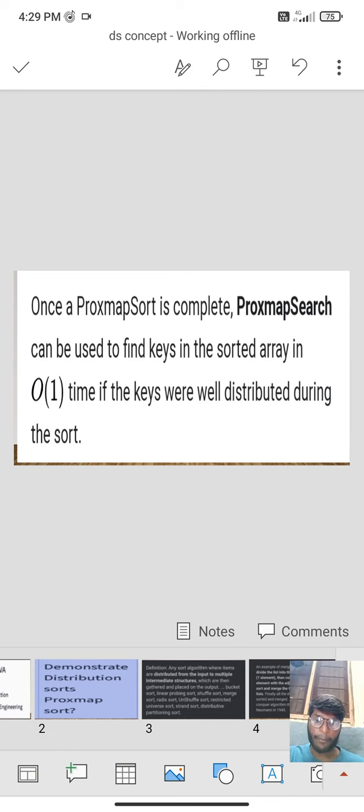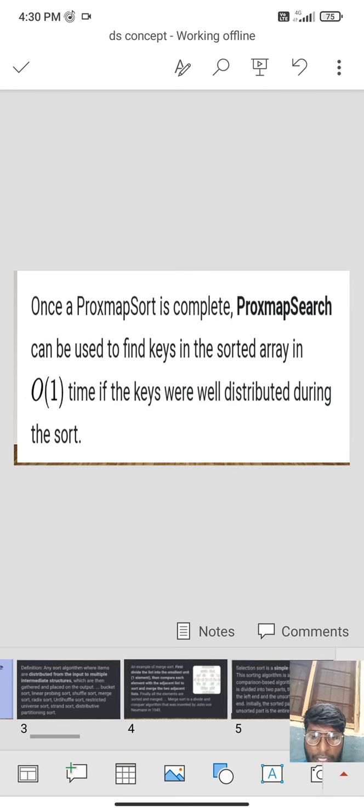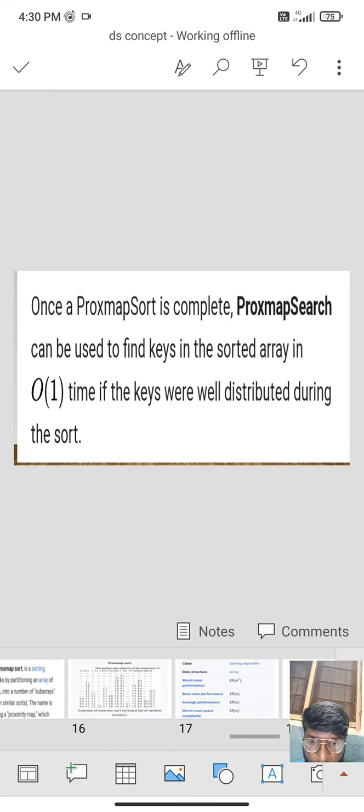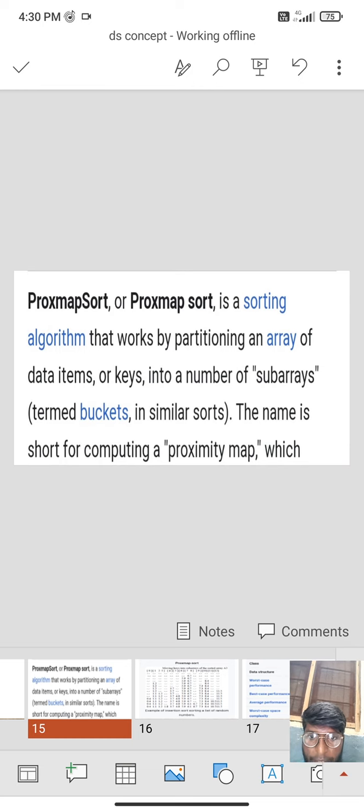Distribution sort means any sort algorithm where items are distributed from the input to multiple intermediate structures, which are then gathered and placed at the output, known as distribution sorts. And ProxmapSort is a sorting algorithm that works by partitioning an array of data items or keys into a number of subarrays.